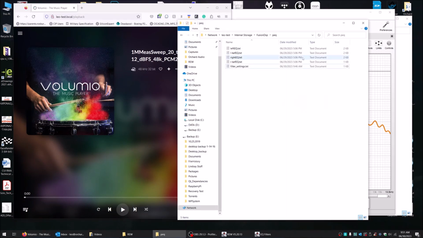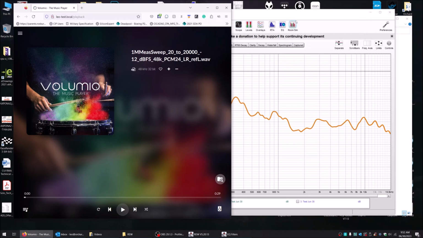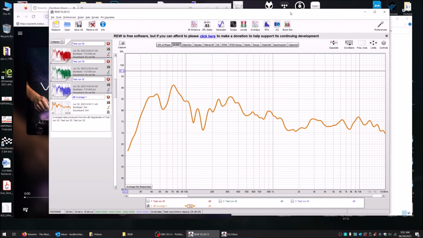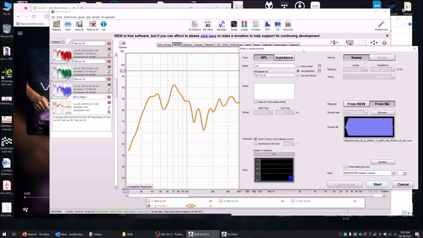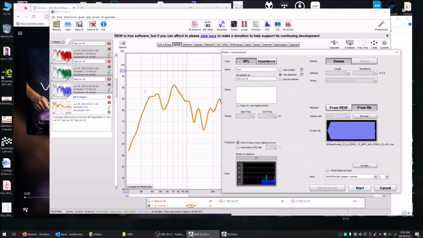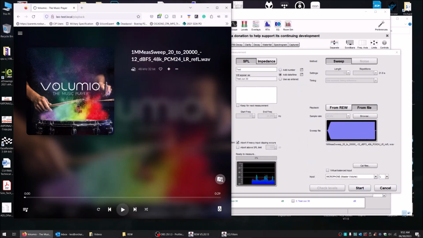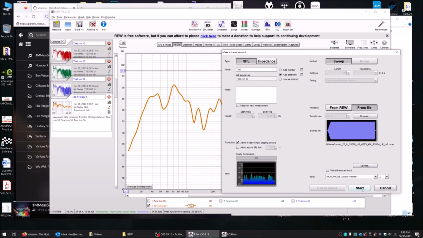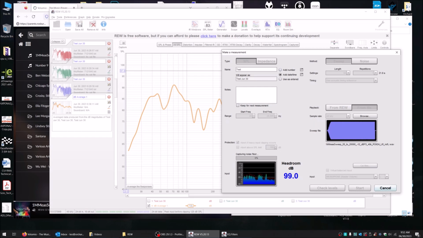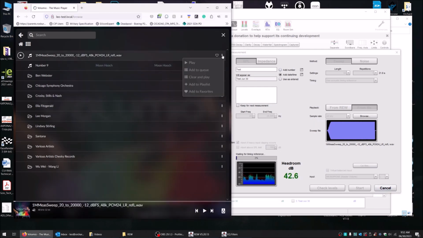As a final step, we are going to verify that what we did actually did what we wanted. So back in REW, we're going to take another measurement, and same as before, in Volumio, we want to browse to the measurement file that we had previously. Now I'm going to hit start, and in Volumio, I'm going to play that file.